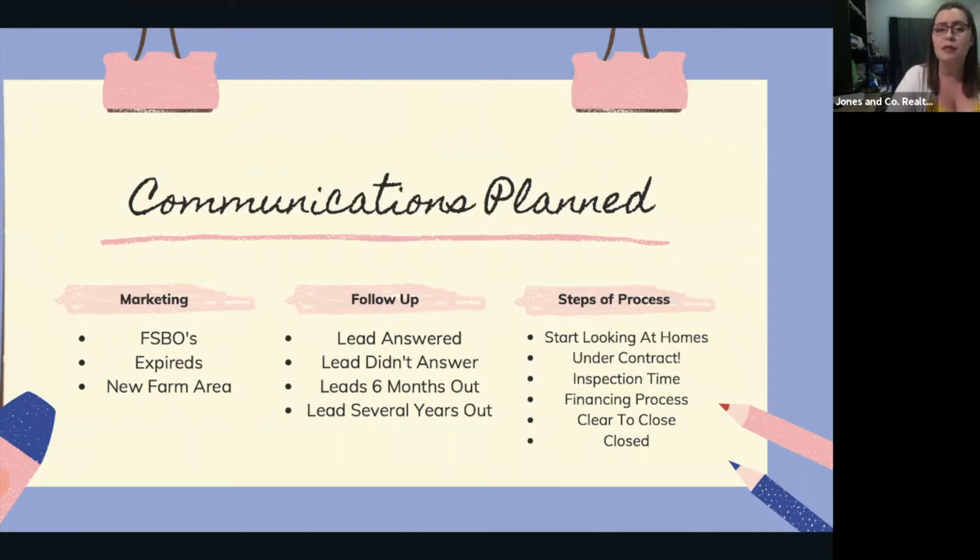Most of our FSBOs have the same train of thought. They want to cut us out because they think they're saving money. They don't understand what a realtor is doing for them. If you have templated letters for consistent follow-up with these people, it's going to be the same across the way. First, talking to them about why they might need a realtor, what's going to protect them, and how they're going to make more money in the end using a realtor. These different things are going to be consistent across the way.